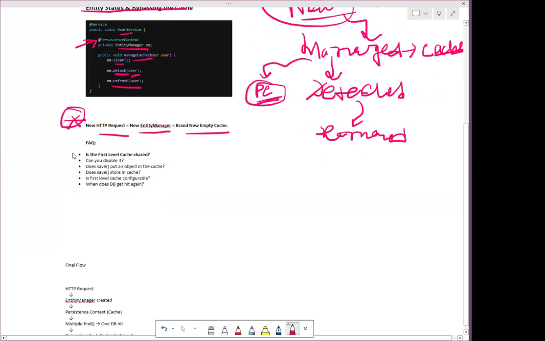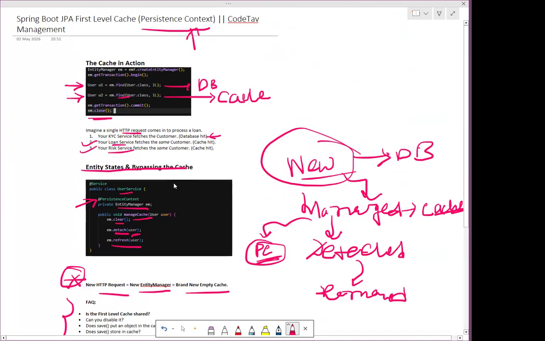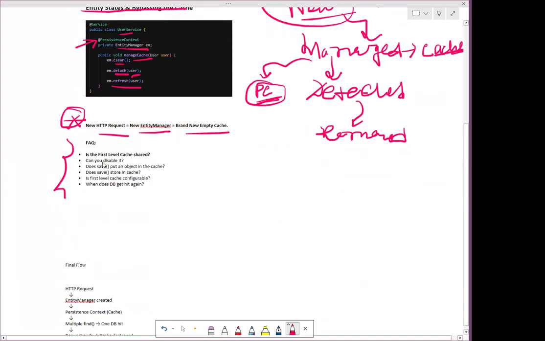So now I'm going to discuss the frequently asked questions from this topic, the persistence context, the first level of caching. So, is the first level cache shared? No, a big no, right? You all know that we cannot configure the first level of cache. That is actually by default. First level cache is the default cache mechanism in JPA where entities are stored in the persistence context associated with the entity manager. So can we disable it? That is also no. We cannot disable it.